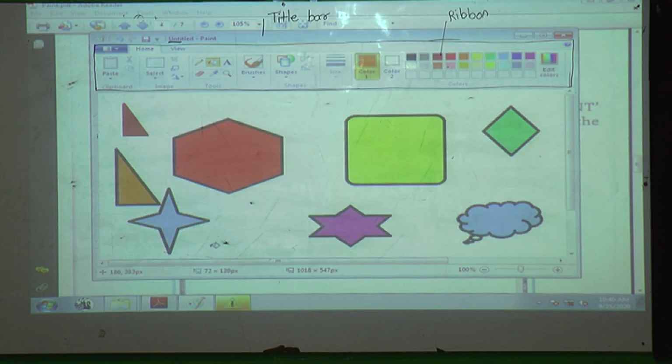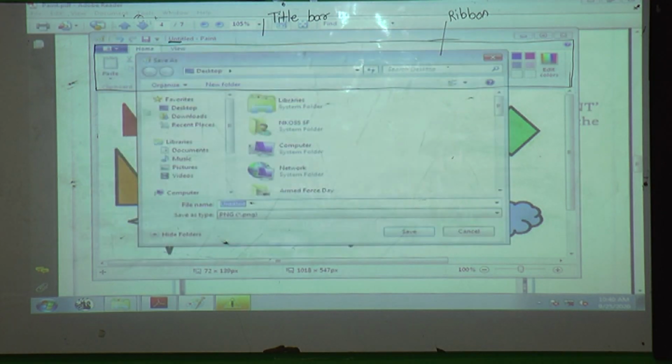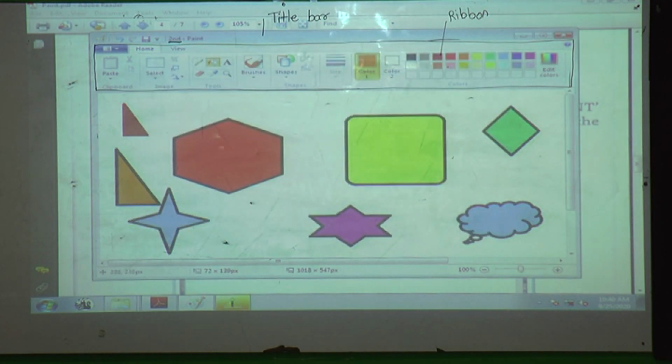Okay, and how to save it? Click on the Paint button and Save. We will give your name, Second file, and Save. Then it shows Second as the file name. That's why it is called a title bar.